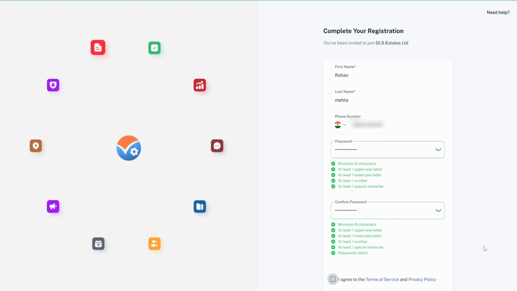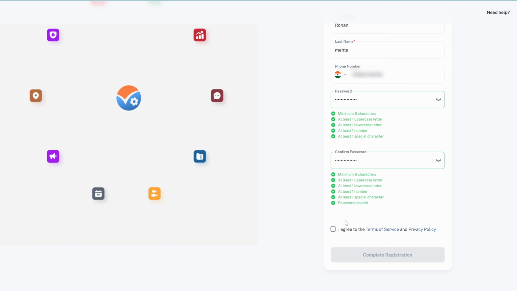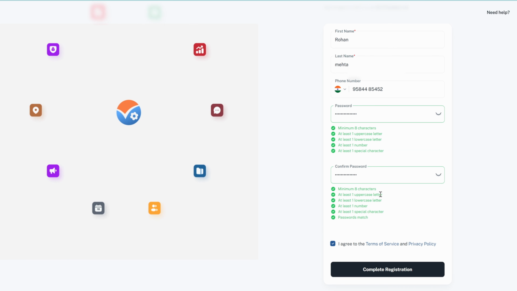Here, you will need to enter first name, last name, select the required country, and enter phone number. Next, set a password and confirm it by entering the same password again. After that, you will see the Terms of Service and Privacy Policy checkmark, so if you want, you can checkmark it. Once done, click on Complete Registration.